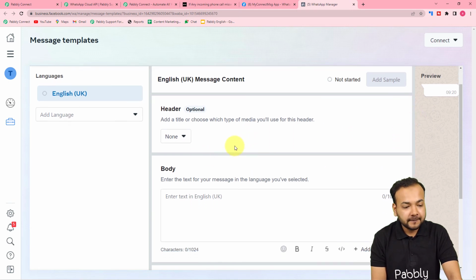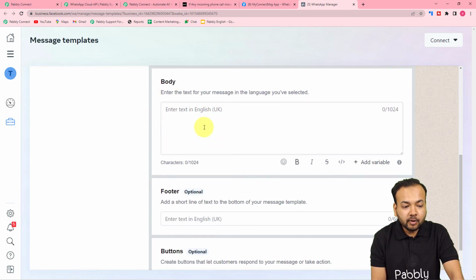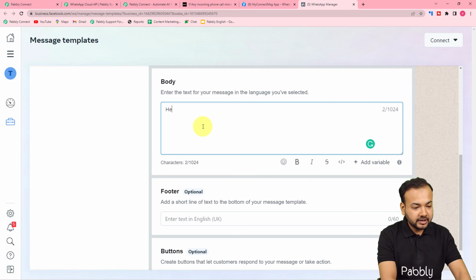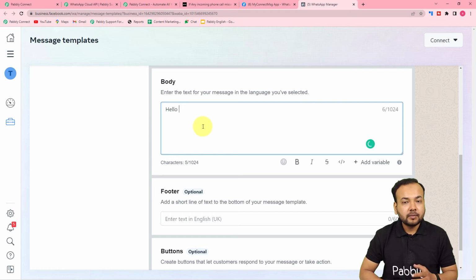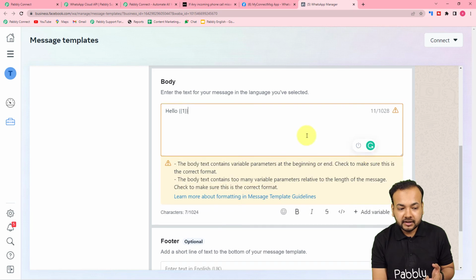Here you can select the header of your message. You can select text if you want to send text, or media, and inside media you can send an image, a video, or a document. In the body box you have to type the main body of your message. So you can put it here like this, hello. And now if you want to add or place some variables, you just have to click on this add variable button, and this is how you can add a tag inside your message.